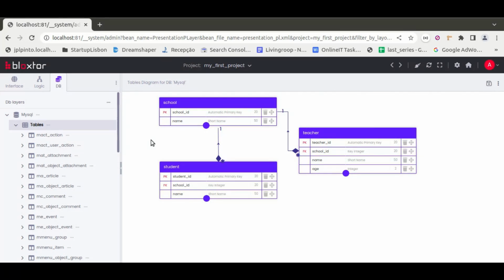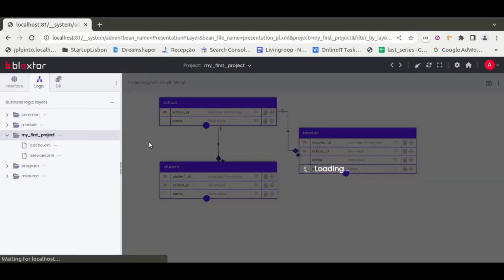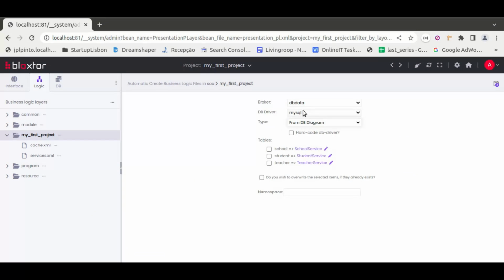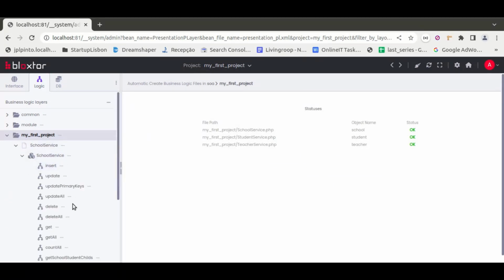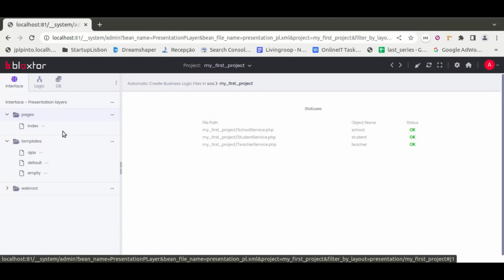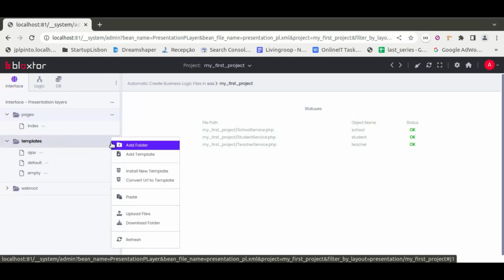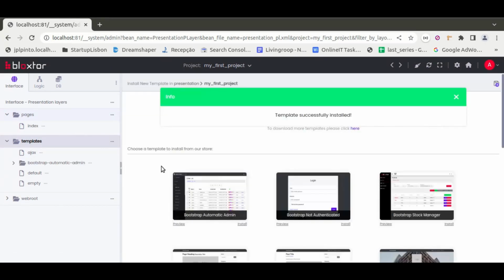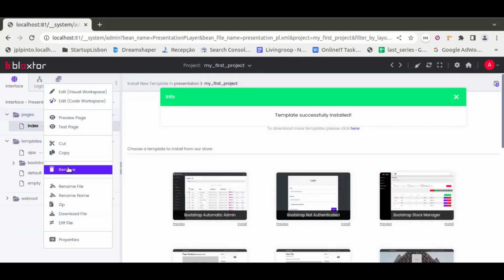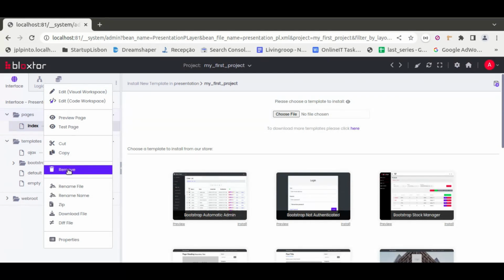So first thing to do is, based on this diagram, let's create the business logic services. For the sake of this tutorial, we'll use the automatic code to create these services, as we already did it. But from now, let's go back to the interface layer. Now let's do everything from scratch. So first thing to do is let's install a template. Let's erase this file so then we can create a new one through the folders UI diagram.